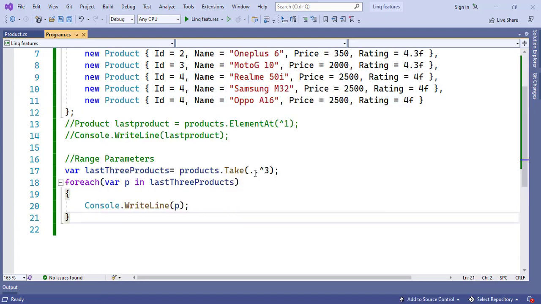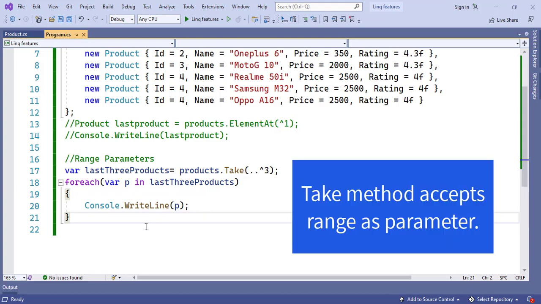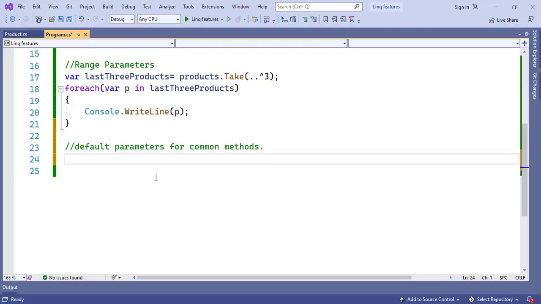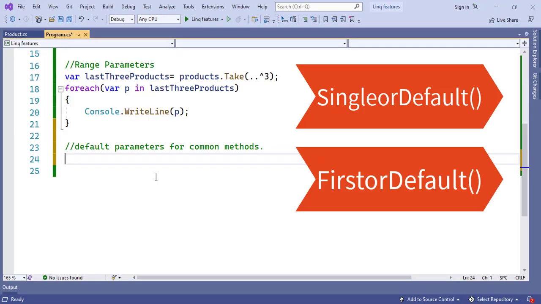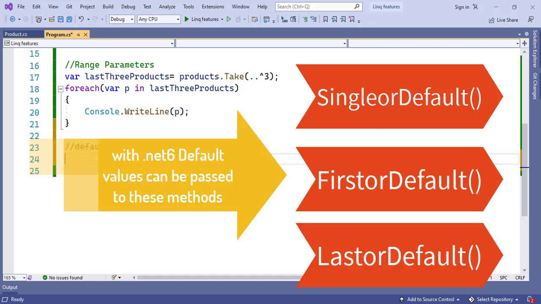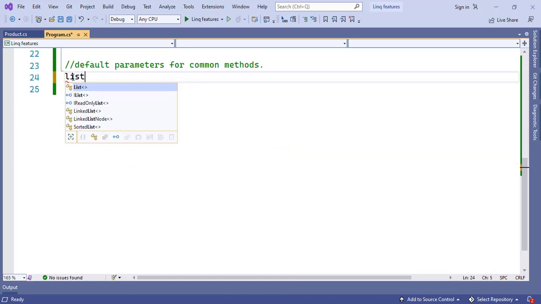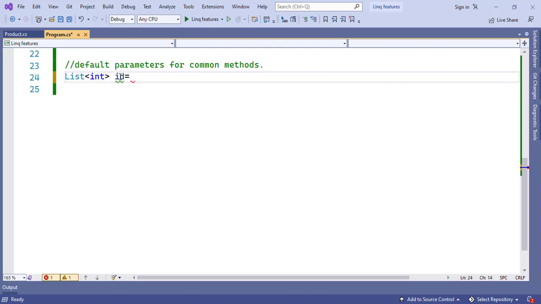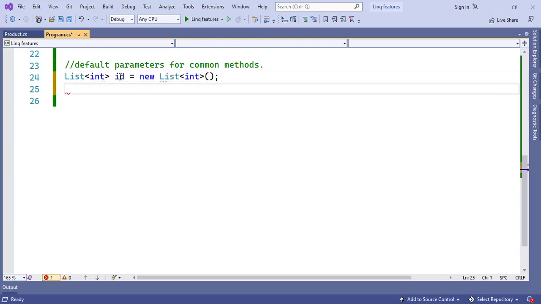This is one of the changes introduced in .NET 6, where you can mention a range as a parameter to the Take method. Next we'll see default parameters for common methods. I hope you may know the SingleOrDefault, FirstOrDefault, LastOrDefault methods. With .NET 6 you can actually pass the default value to these methods. For example, consider we have a list of type integer here, and I'll take the variable name as id is equal to new List of int, and for the time being let us keep this list empty. Now we'll take variable result and call the method id.FirstOrDefault.